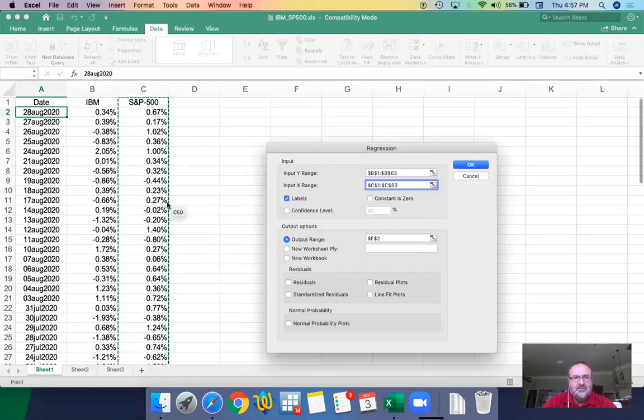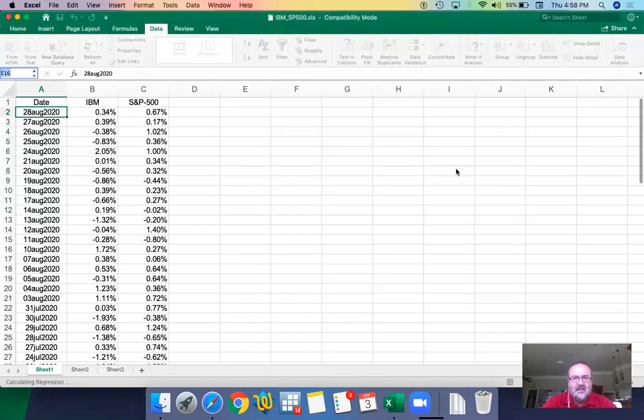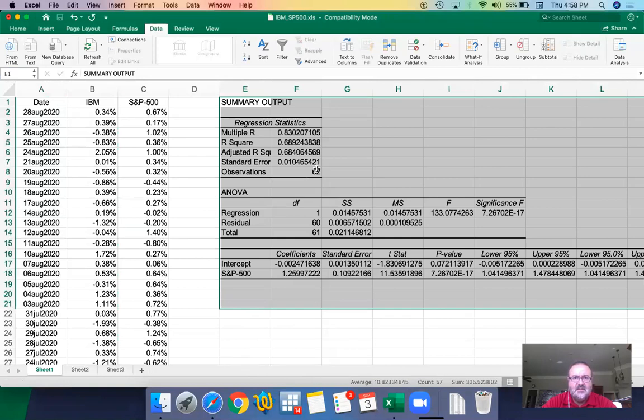Now, I want to make sure that Labels is checked because I have labels here, IBM and S&P. It will make the table more meaningful. You could create a new worksheet ply, but I just want to have it in this page. So I like to have this as a table that starting on E1. So we'll start right here. And that's pretty much it. You click OK, and then you just wait for the results.